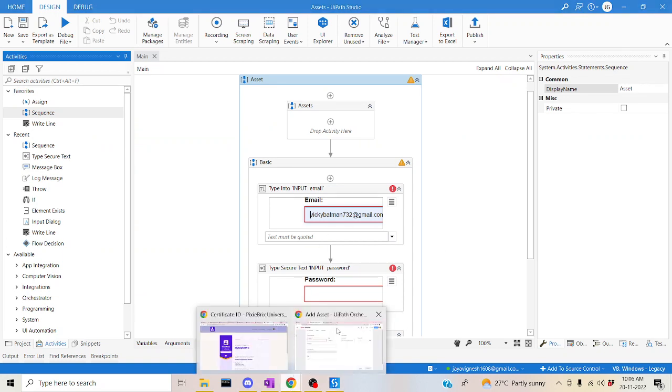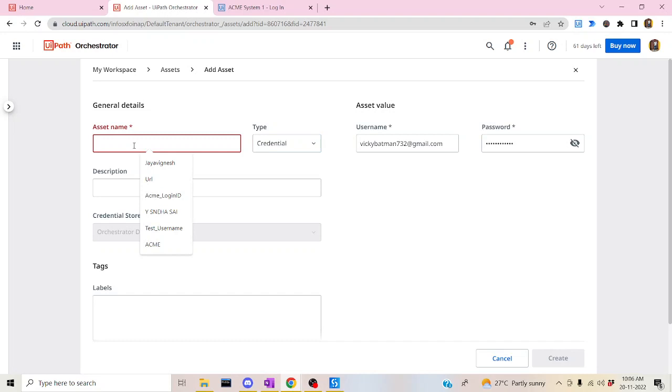So credential, correct? Am I right? So what you can do is name it up to your convention. Okay, what is your name? So it's up to your convention. You can name it ACME, like anything, like a portal cred. Okay, so it means portal credential.